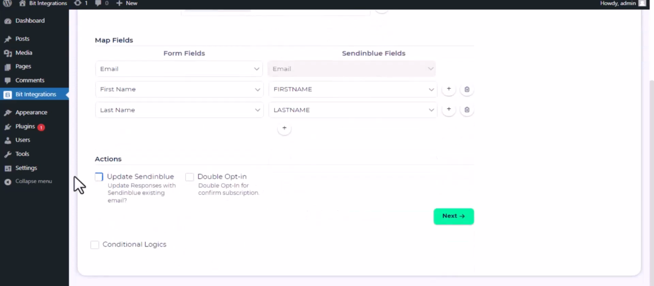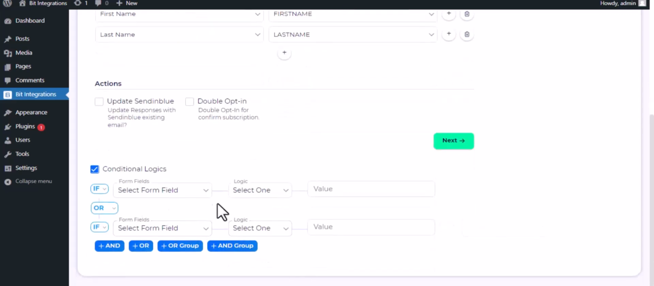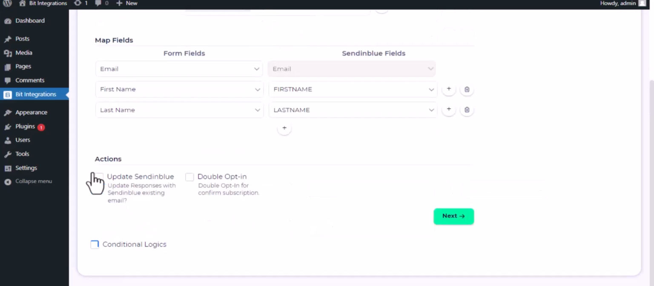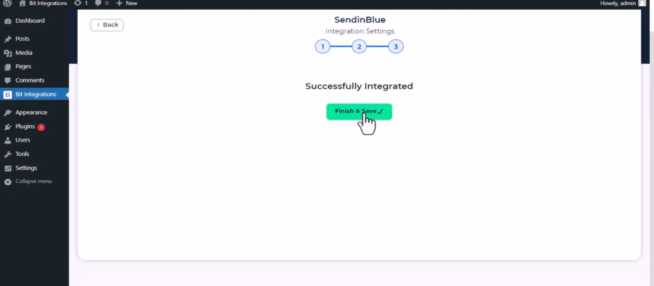Here are several advanced features available for you to utilize according to your specific requirements. Here is the conditional logic. You can use it if you want. If the condition matches, then the data you will send to Sendinblue. Then click Next. Now save the integration.